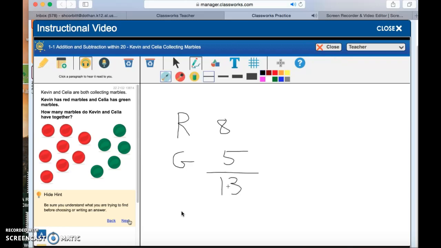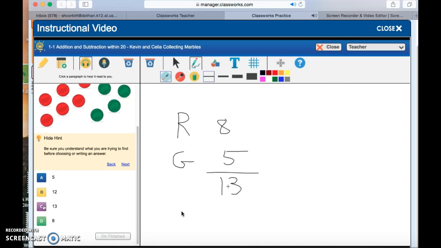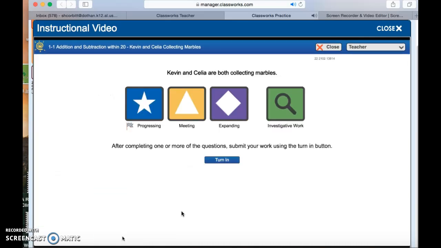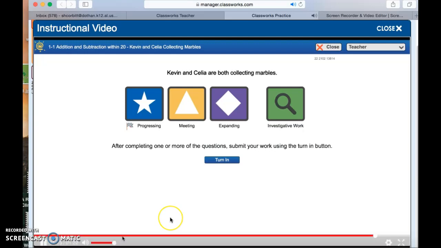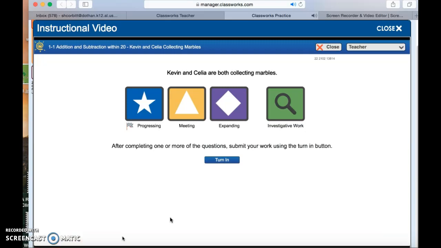After answering a problem and checking your work, click I'm finished to mark it complete. After completing one or all of the problems, you can click Turn In. Once you do this, you can no longer make edits and your teacher will be able to grade your work. Once you've turned in the assignment, you'll be ready to move on.